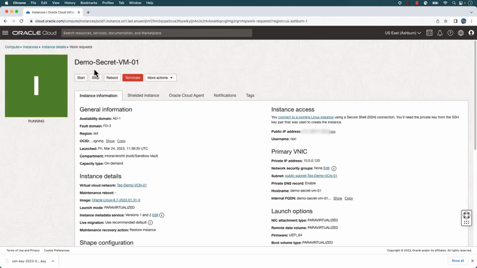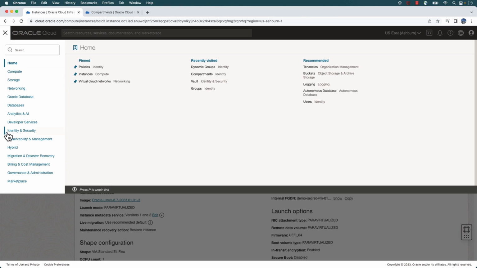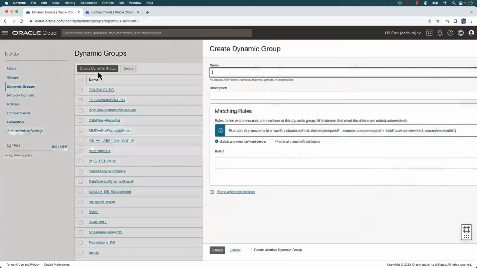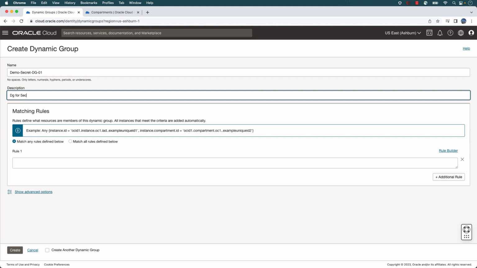Now that we have created a compute instance to run a Python script, next we need to create a dynamic group and a policy that will allow the compute instance to access the secret. To create a dynamic group, we go to the navigation menu, select Identity and Security. Under Identity, we click Dynamic Group. Click Create Dynamic Group. Provide the name Demo Secret DG01. We can add the description DG for Secret VM01. Click on Using Rule Builder.